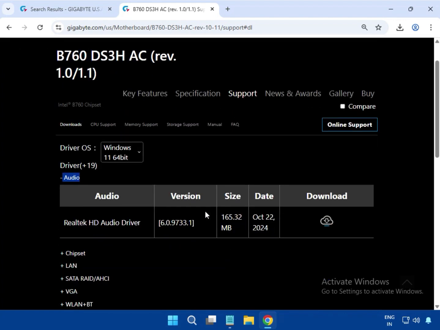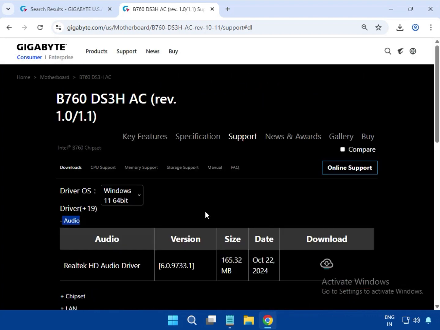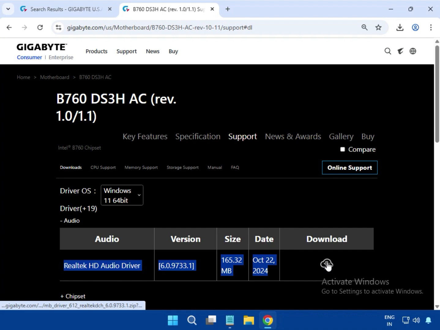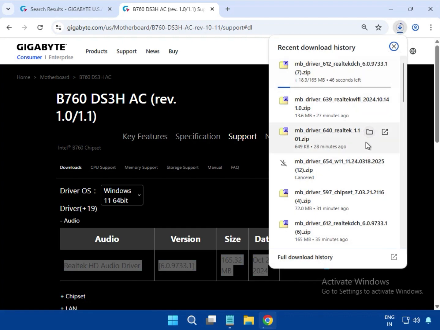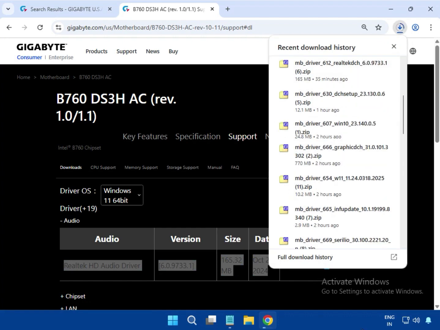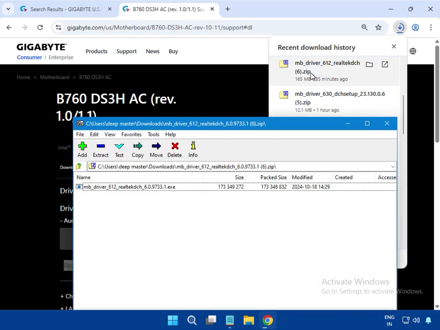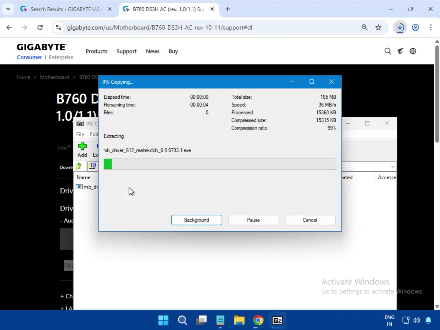Audio driver. You can see this is the audio driver and this is its size, and just click to download. When you click, it will start downloading in the download box. So it is completed. Just single click to open, and then double click to launch.